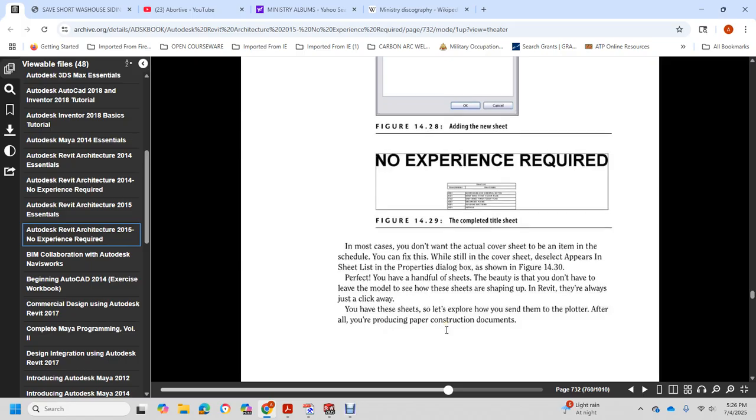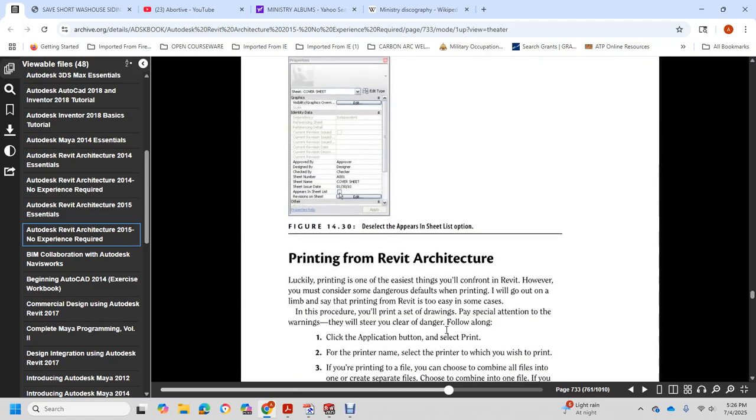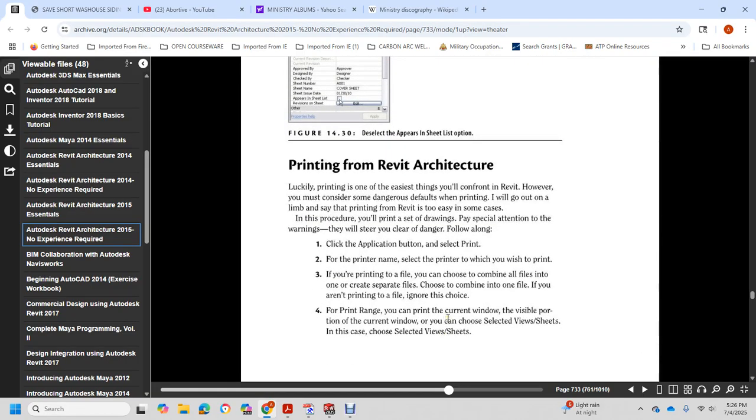After all, you're producing paper construction documents and printing from Revit Architecture. Luckily, quick print is the easiest thing you have in the front of Revit. However, you must consider the dangers and the defaults with printing. Revit printing is too easy in some cases. For the procedure, pay special attention to the warnings. This steers you clear of the danger. Follow along.